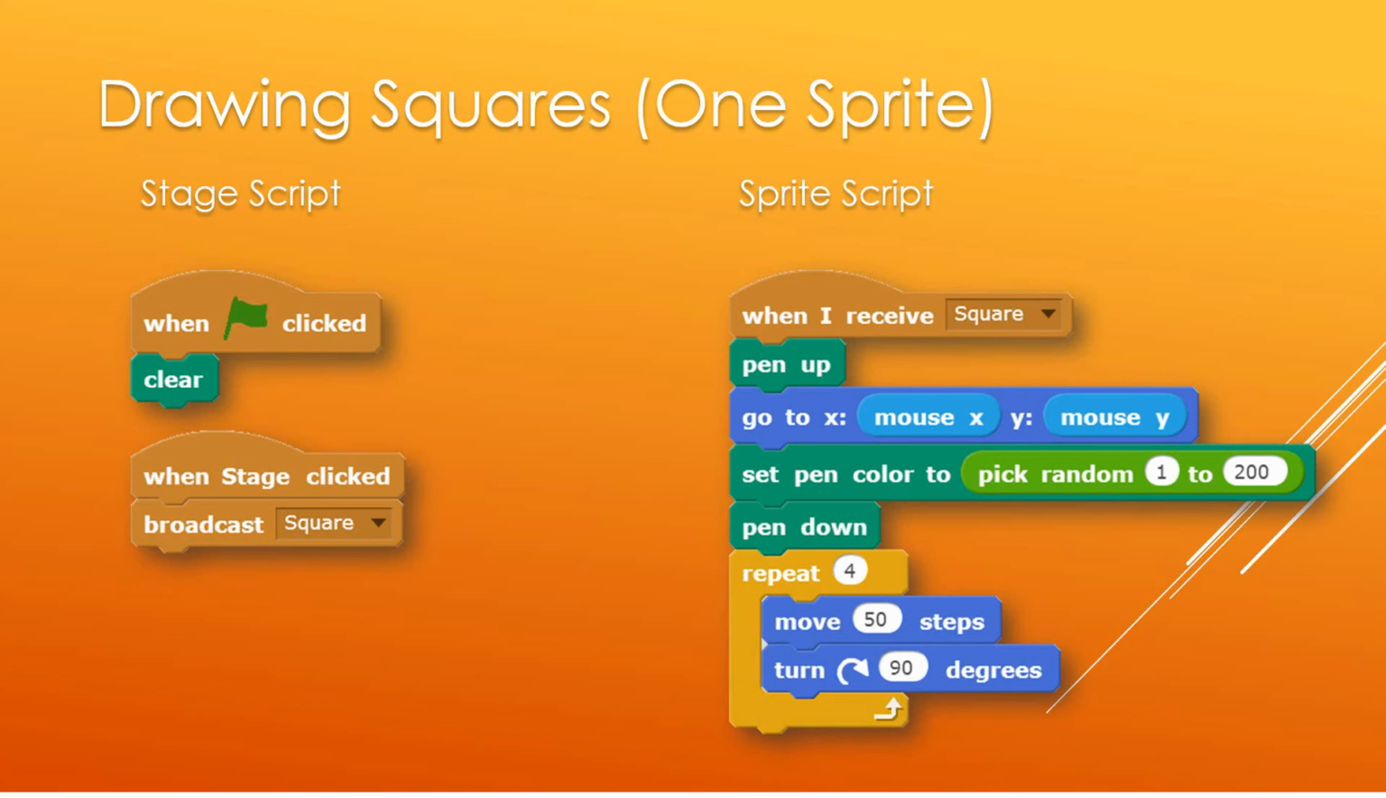After we've moved, we set the pen color to a random color between 1 and 200. That just changes the color of the square every time we draw one. And then we put the pen down, and then we draw a standard square with a repeat function and a move and a turn. So let's see if we can replicate this in the Scratch editor quickly.